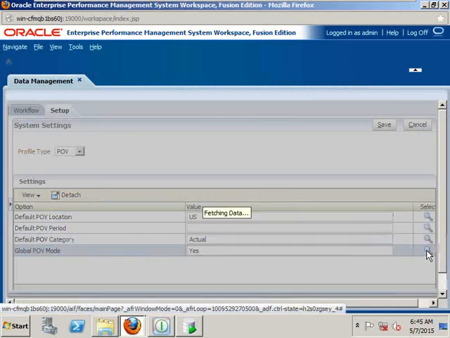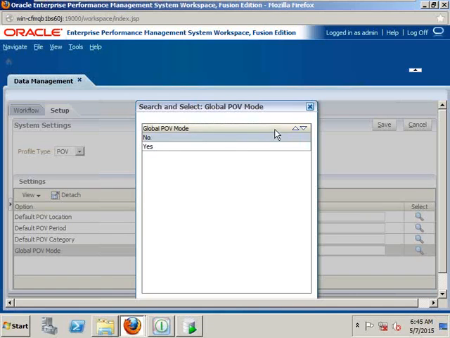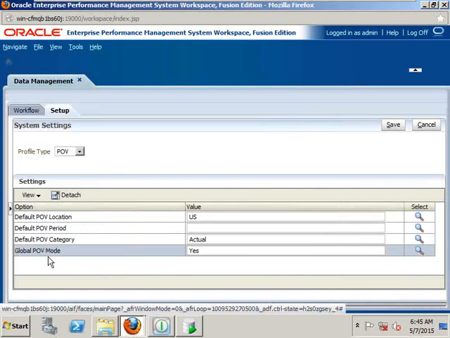This is an admin activity. If you say no, it goes to the local mode. If you say global mode POV is yes, then it will be global mode. I will explain here what is the use of global mode and local mode. Global mode means the users and admin can log in to the application and do their data loading activities. But when you set global mode to no, users can't log in to the application. We can make it no at the time of maintenance activities.